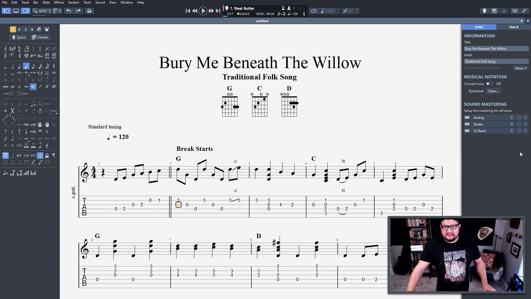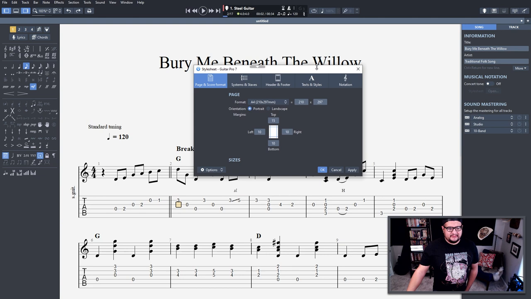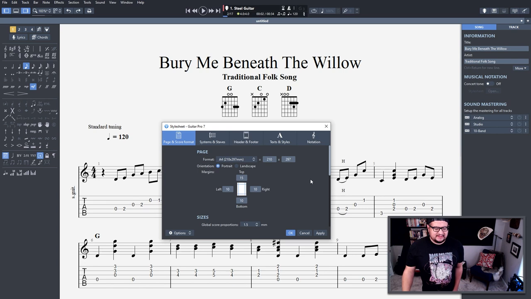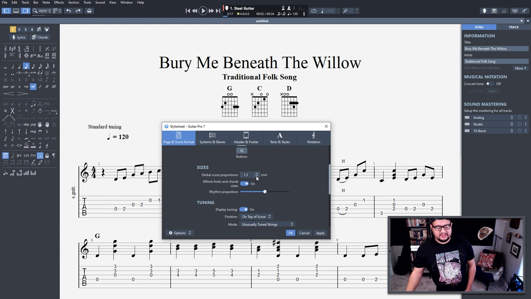Now, in this right-hand panel, there is also a button for the style sheet that says Open. So if I open the style sheet here, I get this window. This is the most powerful window for deciding how things look. I can control all kinds of different aspects. So let's try to create a look right now. So maybe I want to mess with the global score proportions. This decides how big your music will end up looking.